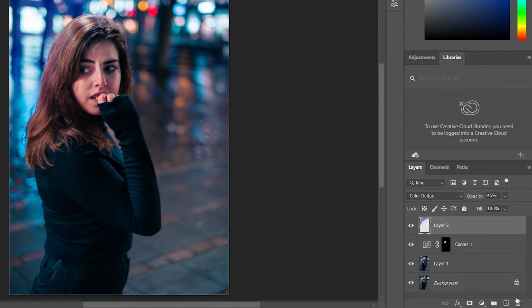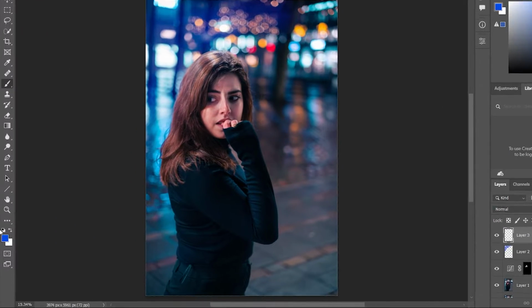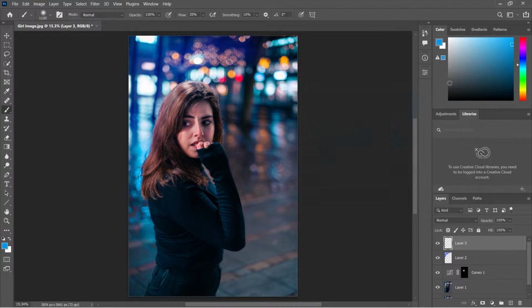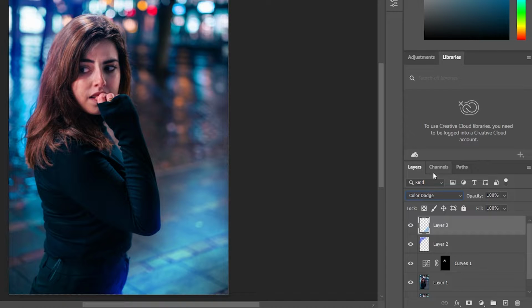Okay. Now I'll create one more layer and then I'll apply the brush by changing the color of the brush. I have selected the color and pressed OK, and then I'll apply the brush here so more light will appear here, and then change the blending mode to color dodge and decrease the opacity. Okay, looking much better.